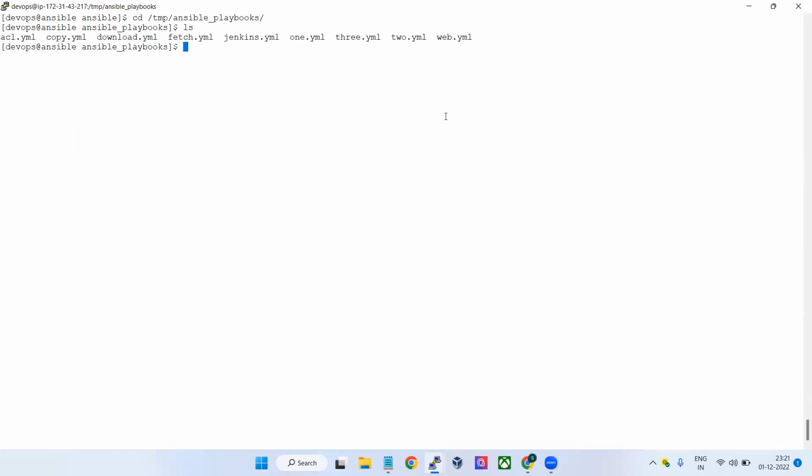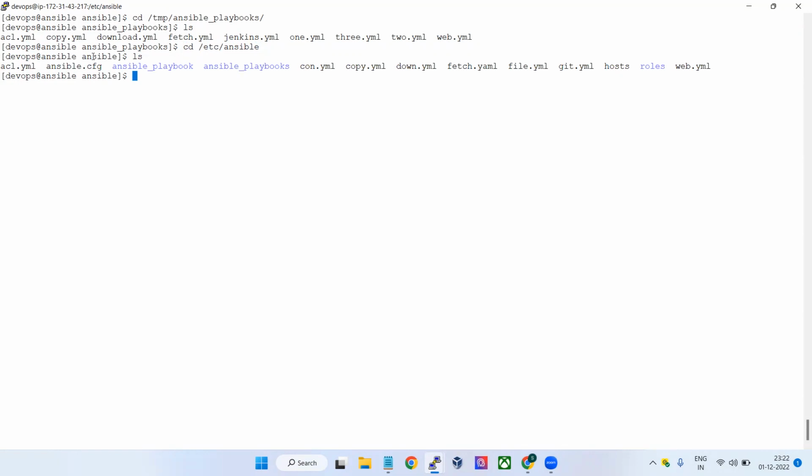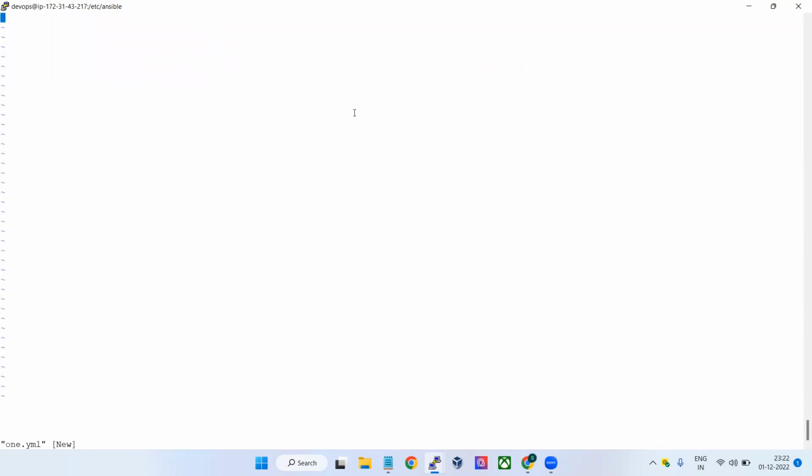Okay, and next, now we will see import_tasks and include_tasks. We will delete all these files, or otherwise we'll create new files. So vi 1.yml. In this file I will create only tasks. Hyphen name, create a folder.